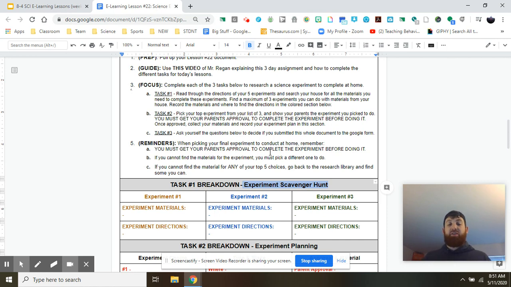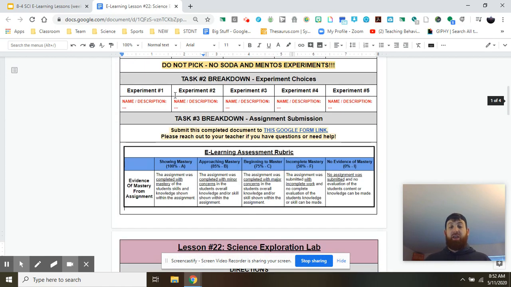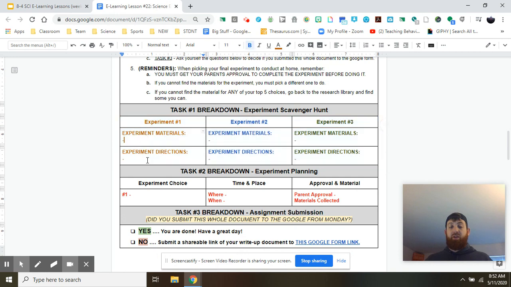And when you find those things for those experiments, you need to narrow down your experiments to three experiments that you know you can do because you have the materials and you have the directions in front of you. So I want you to go on to those links that you had before, find that experiment, find the materials you need, find the directions, copy, paste them, and then go find them. Go find them in your house, okay?